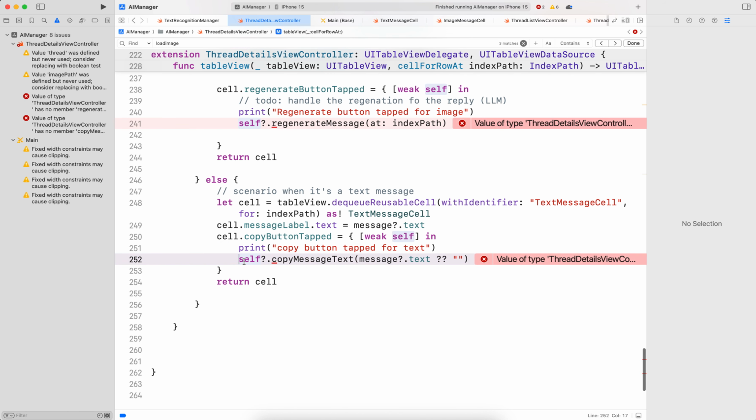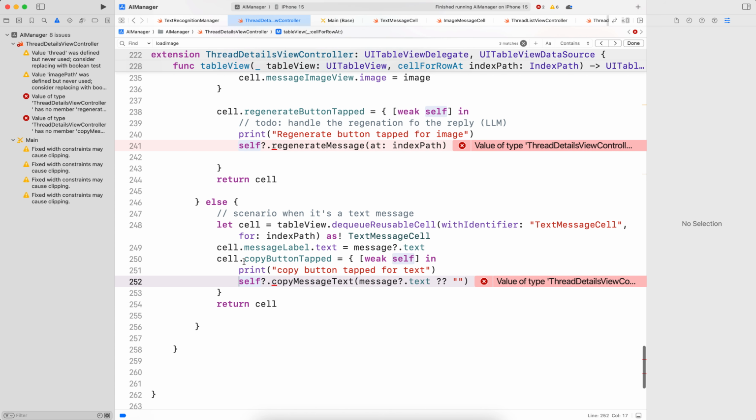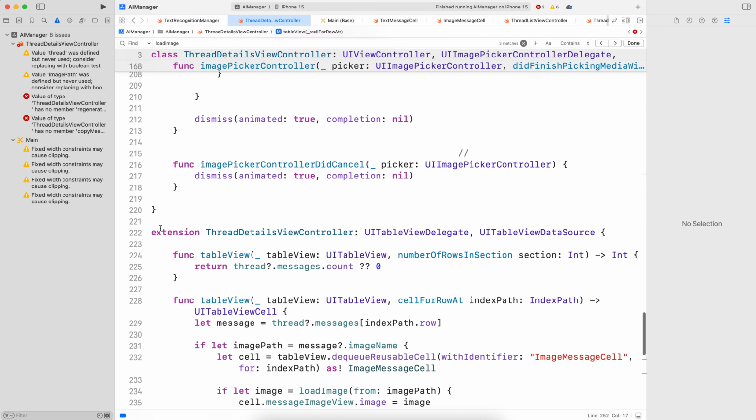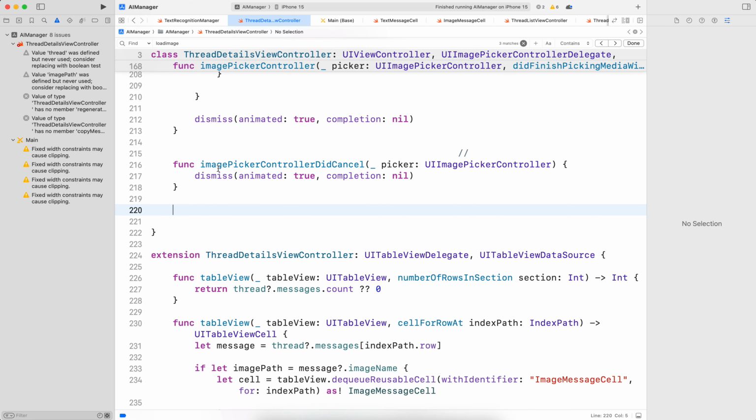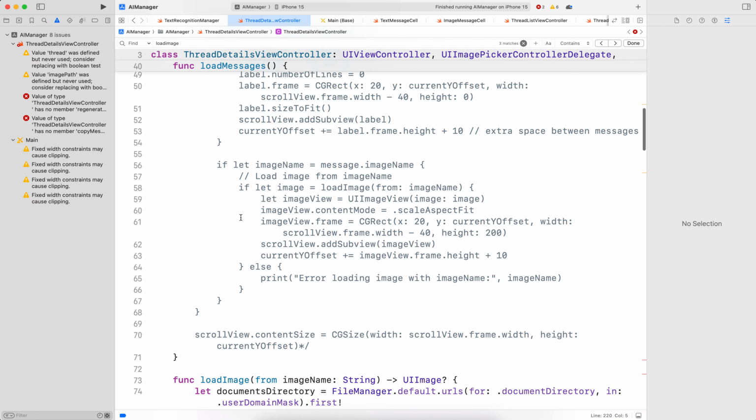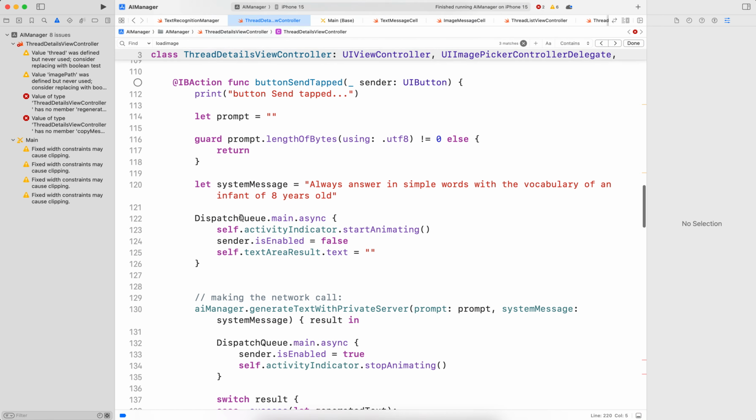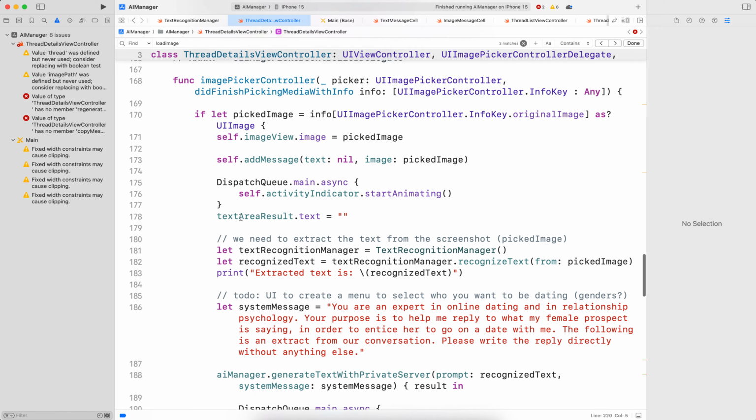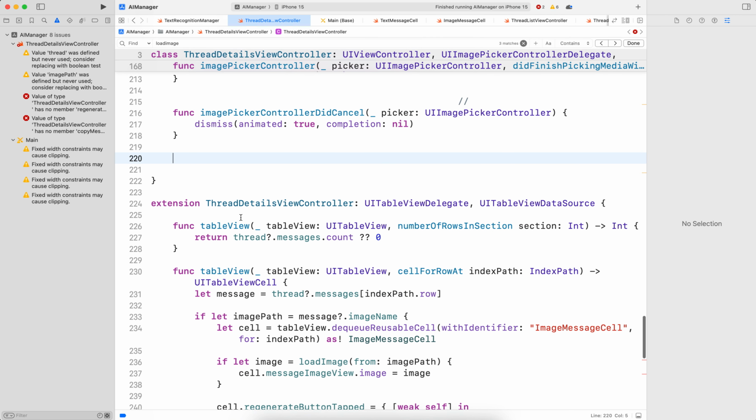So let's just uncomment them for now. And obviously we need to create them. So I'm going to create them above, not in the extension, but above that, after the image picker controller did cancel. And by the way, we should remove this code later, some of the code that we don't need. We did comment out some code, if you guys remember. But for now, that's fine. We can leave it here for now. All right, so let's go ahead and write that code.